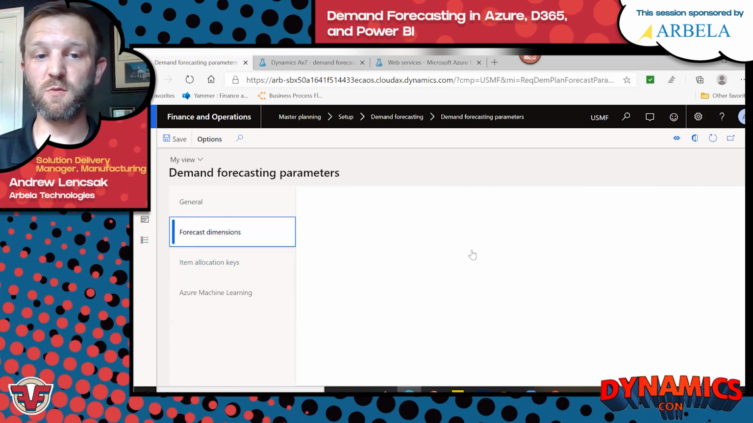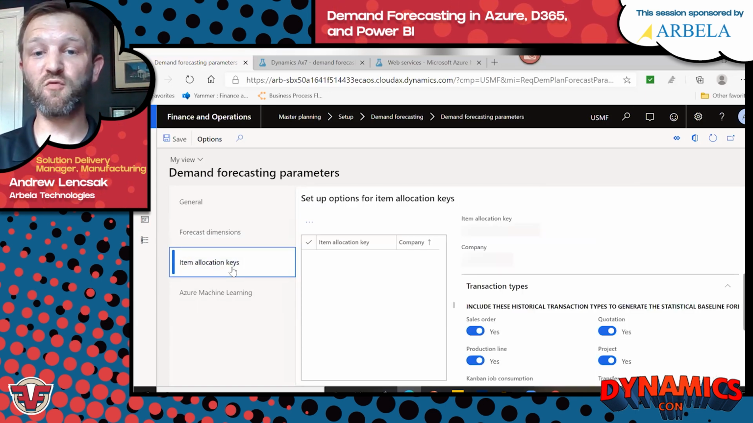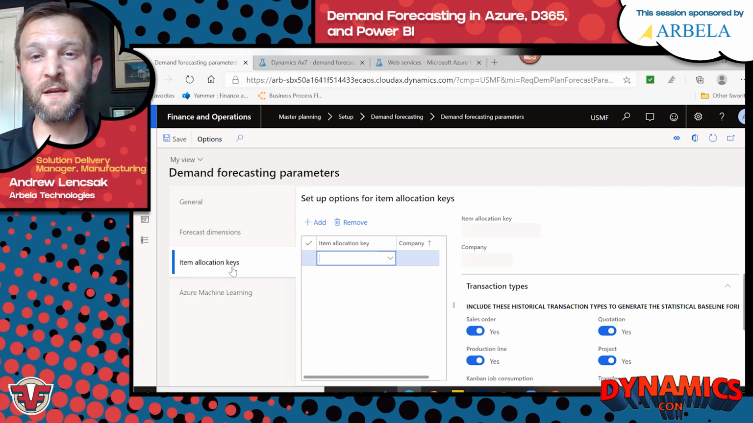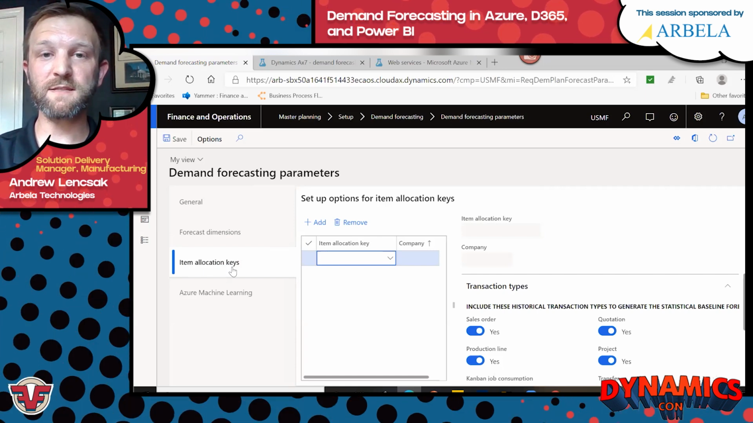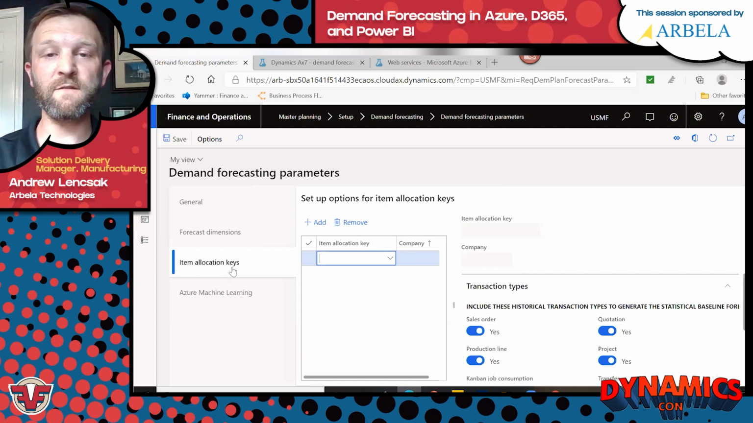My forecast dimensions will allow me to choose what level I forecast out. I'm just going to choose item number and dimensions. And then I have the ability to group like items together. Item allocation key is a mandatory field. Items must belong to an item allocation key to be forecasted. And the purpose is to forecast items with similar trends, similar history, similar patterns together. Finished goods, for example, that might have seasonality should be bucketed in one group.